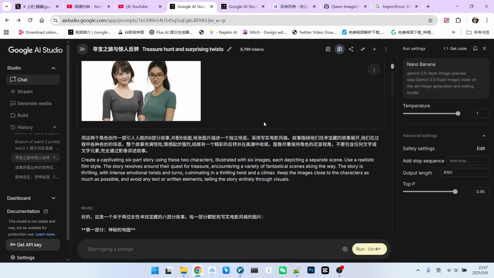The prompt says, "Use these 2 characters to create a compelling 6-part story." This phrase is a bit convoluted. It actually means 6 separate stories, and each should be accompanied by 6 images. Each image describes an independent scene. I added this part because sometimes it would stitch all images together, which is not what I wanted, and adopt a realistic cinematic style. The story revolves around their quest for treasure.